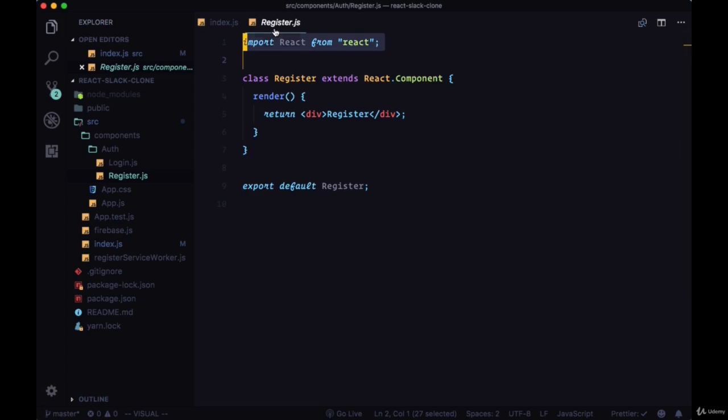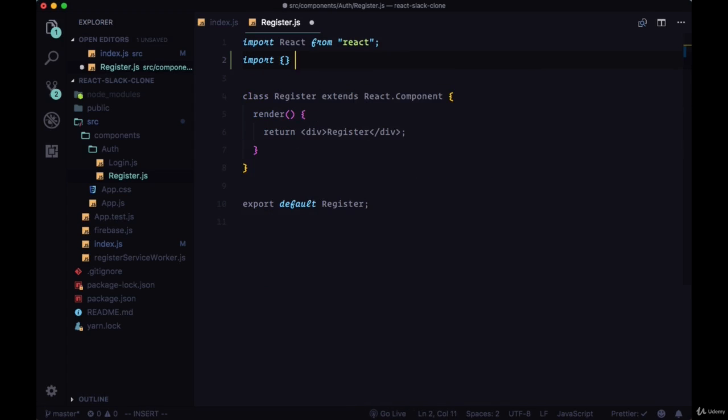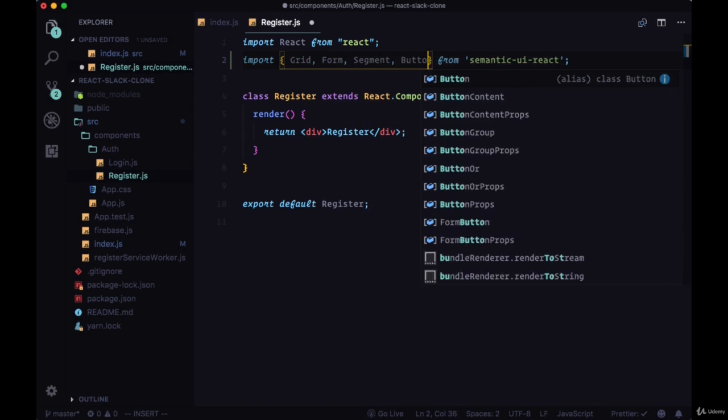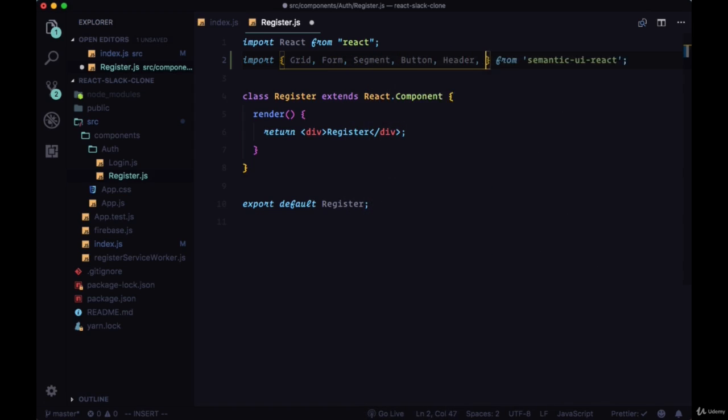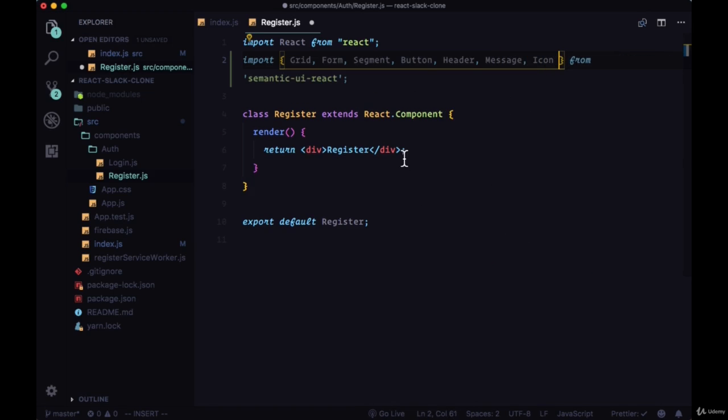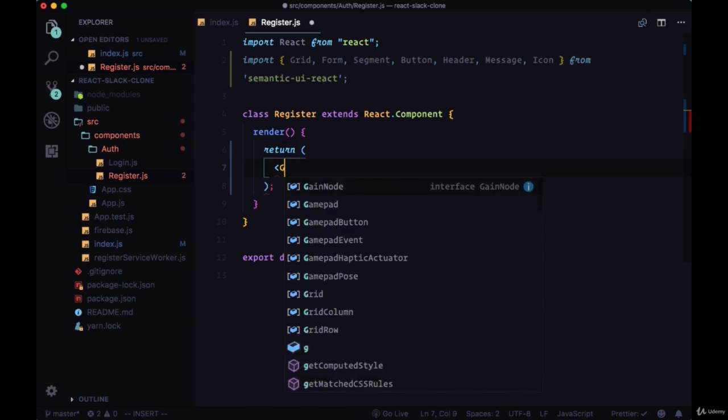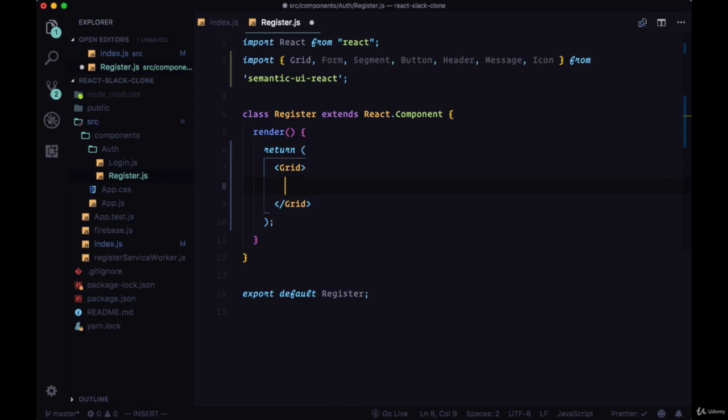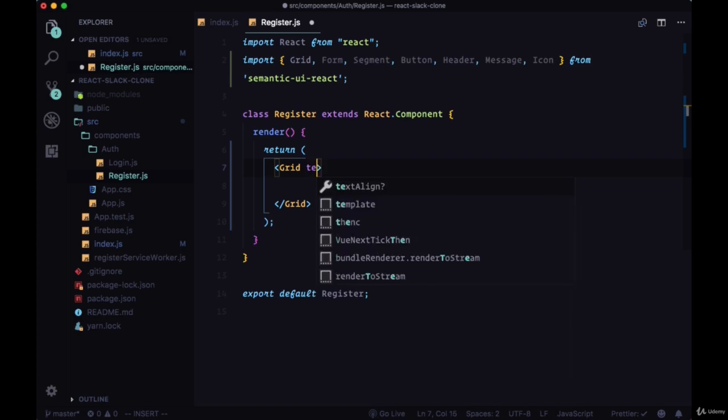And now we'll use Semantic UI React in order to build out our register component. We'll import a number of components from Semantic UI React. In particular, we'll grab the grid, form, segment, button, header, message, and icon components. And we'll begin with the grid component as the parent component. Grid will be used to structure content within our components.